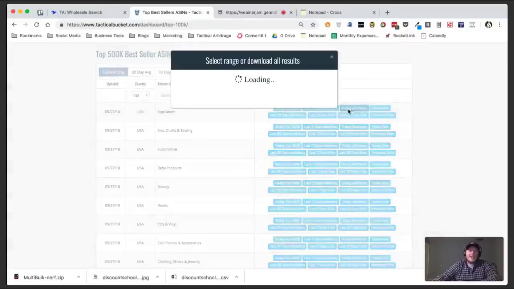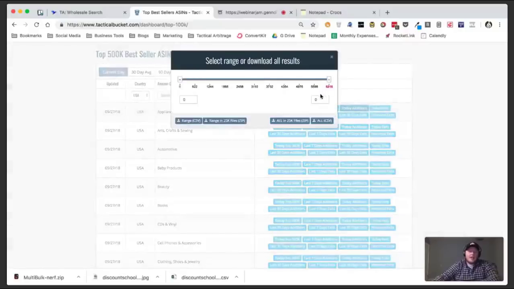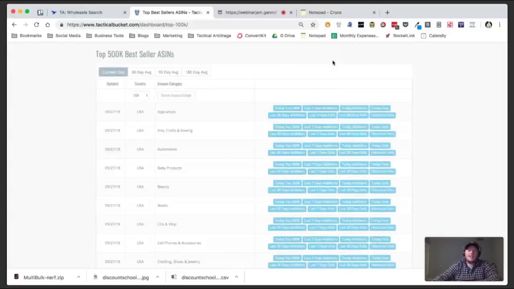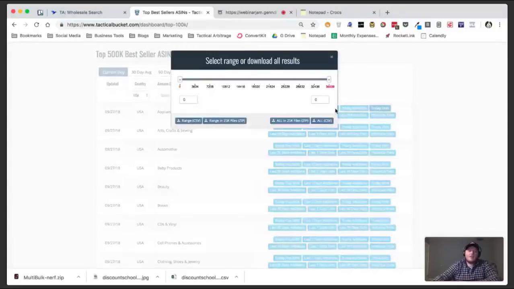You can also look at today's additions. So today, just in appliances, there were 6,218 that were added to the top 500,000 that were not there yesterday, which means some others moved out and these ones moved in. You can also check out today's exits. So this 36,039 actually exited the top 500,000, and you could check these as well.